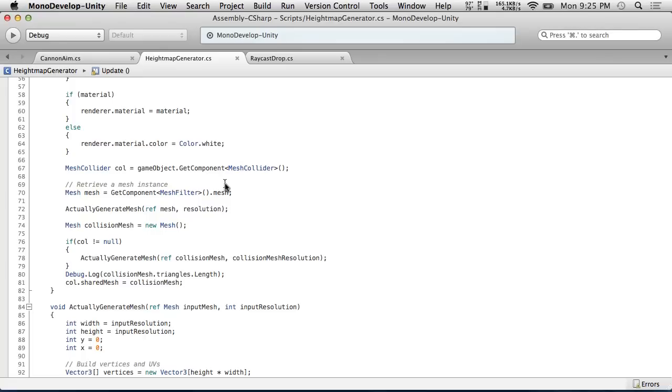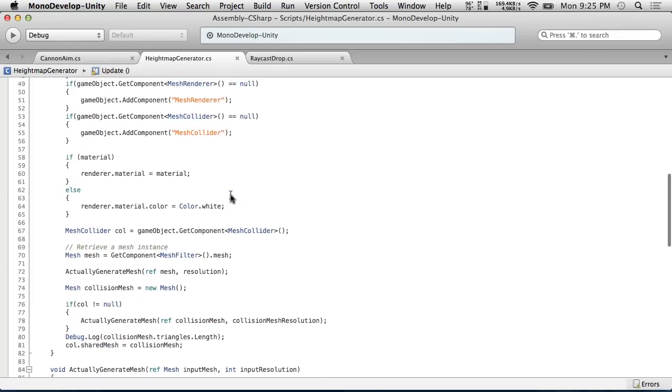Mesh, get component. There are no questions from the chat. If anyone has questions, feel free to ask.